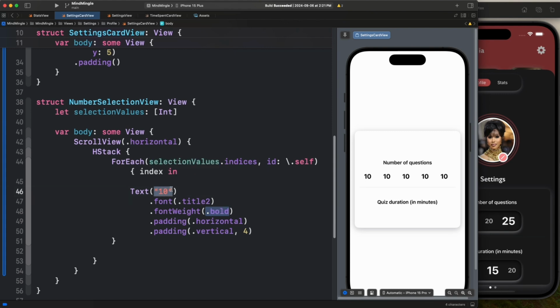And here, instead of hard coding this, we simply want to say, from this array, get me the index. So for each index, simply get me the index and then you can provide the value. And here we have an error simply because this is an integer.